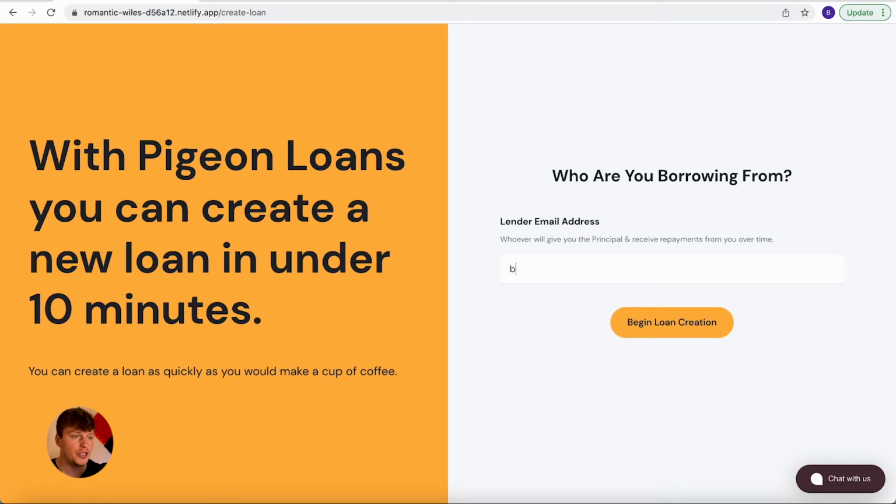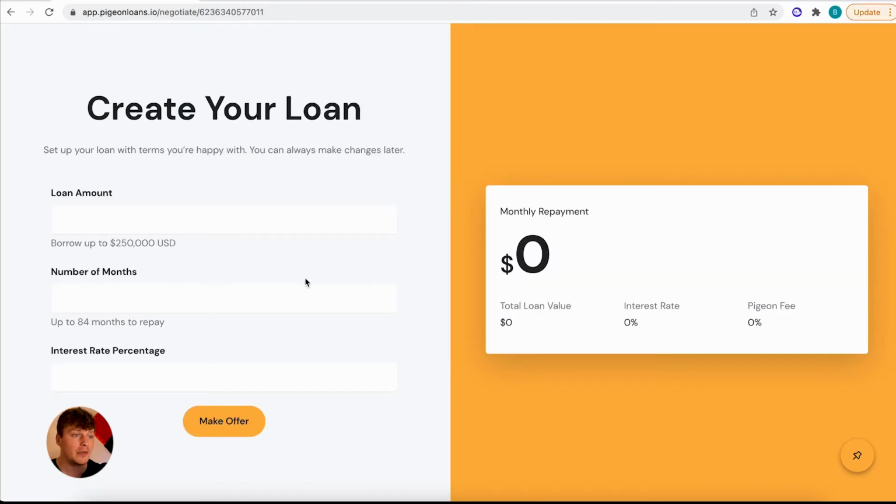If you're the borrower, your next step is to enter in the email address of your lender, whoever is lending you the money, and click Begin Loan Creation. After that, it's time to enter in the loan terms that you'd like to offer to your lender, or perhaps enter in the terms that you've already discussed or come to an agreement on.